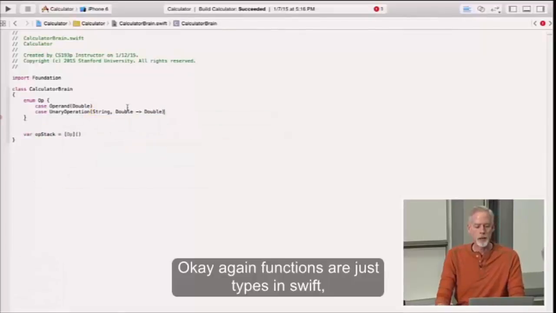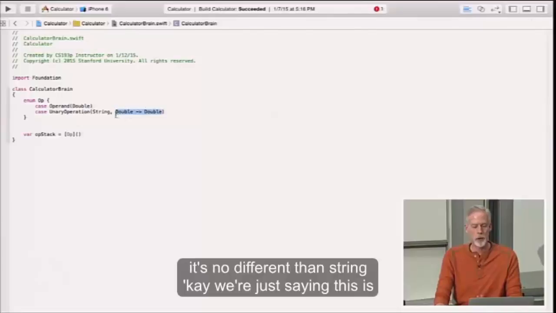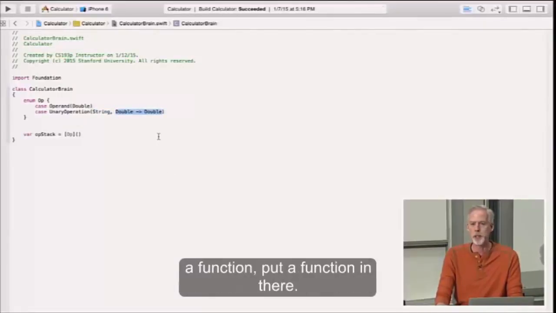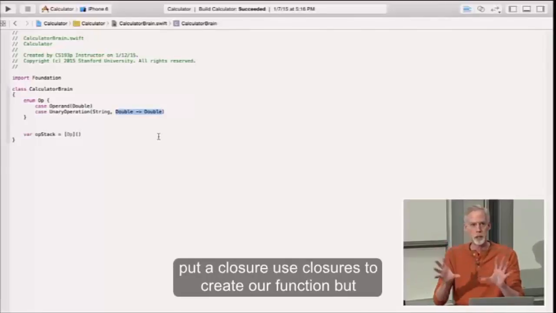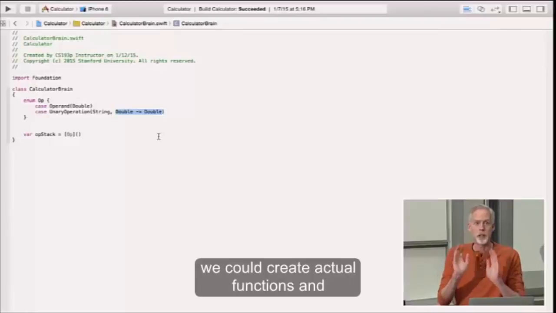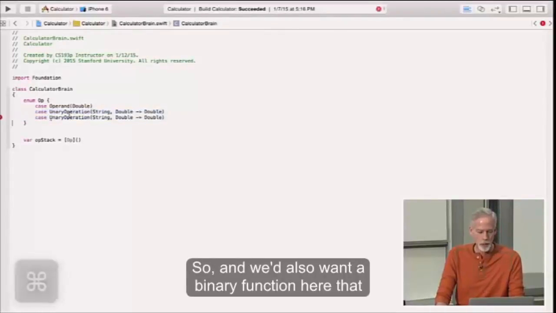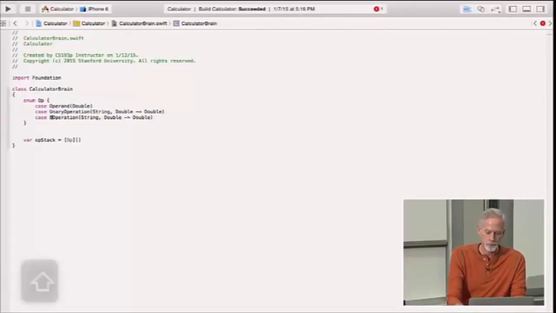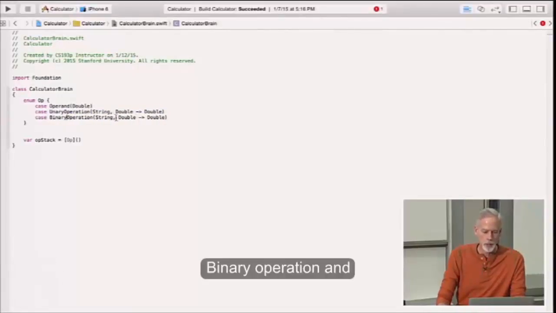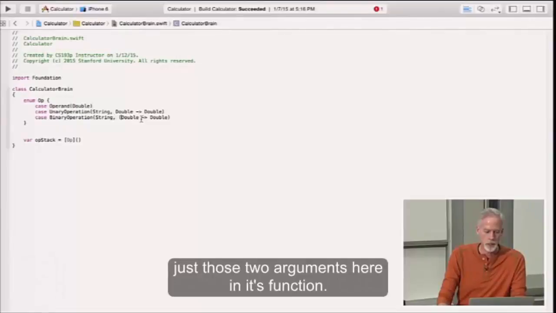Okay? Again, functions are just types in Swift. It's no different than string. Okay? We're just saying this is a function. We put a function in there. A lot of times we'll do the curly braces and put a closure, use closures to create our function, but we could create actual functions and pass them in there. It's fine. So and we'd also want a binary function here too that takes 2 arguments. Binary operation, and just has 2 arguments here in its function.